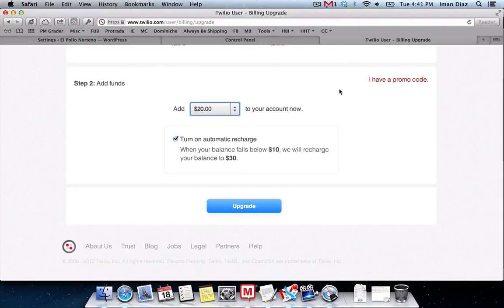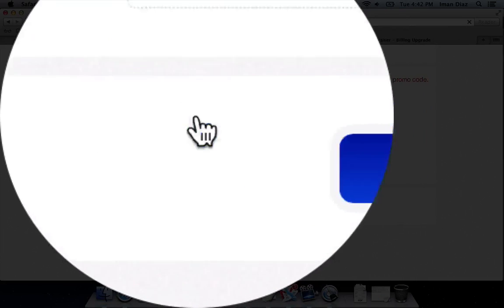Here I'm back, and I've entered in all the credit card information, and I've moved down from the screen here so you're not going to see any of that. And here's where it is right here. We're going to go ahead and add $20, but you can choose to deposit up to $80. And here's a setting to automatically recharge, that when the balance falls below $10, it's going to automatically recharge the account with $30. So I'm going to go ahead and click on the upgrade account.